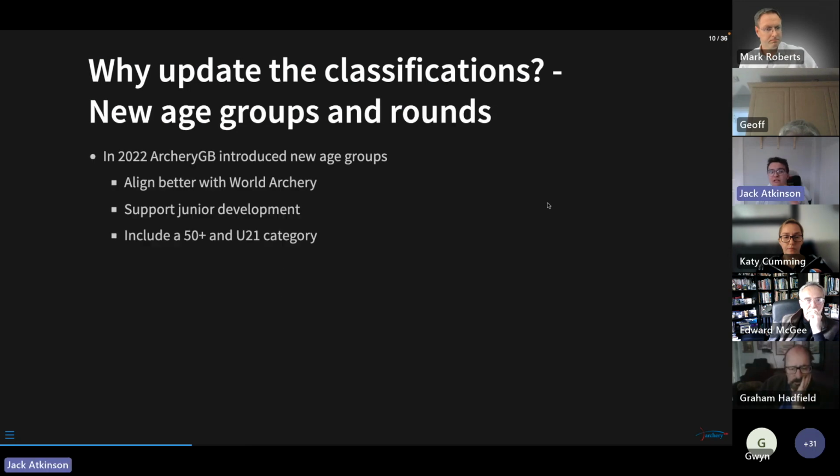So then there's the new age groups and rounds. In 2022, Archery GB introduced a new set of age groups. These were done to align Archery GB better with World Archery and reduce some of the confusion that juniors have when entering different competitions. It was also done to support junior development. So the juniors at a younger age are now grouped together across gender, with, say, the under 12 girls and boys shooting the same rounds and the same distances, whilst there's a break point at under 15, under 16, as it moves up towards the adult distances.